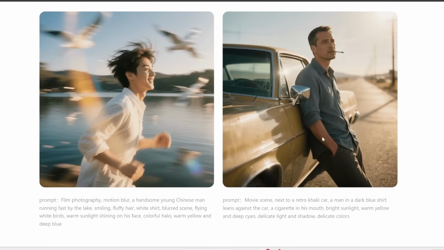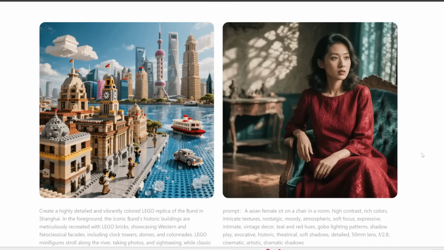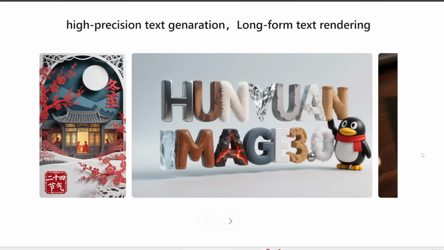It's also really good at aesthetics, as you can see here. This looks much more realistic and unrefined compared to previous generations of image models like Flux, which kind of look too plasticky and perfect. Here are some other examples for your reference. It's also great at generating text, as you can see here.